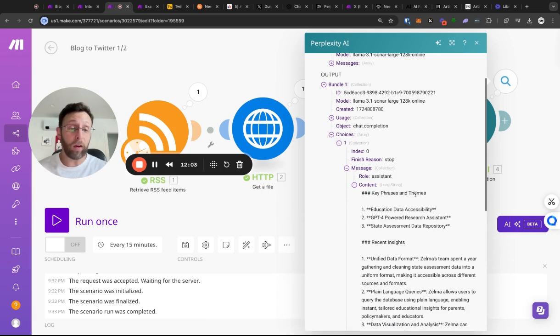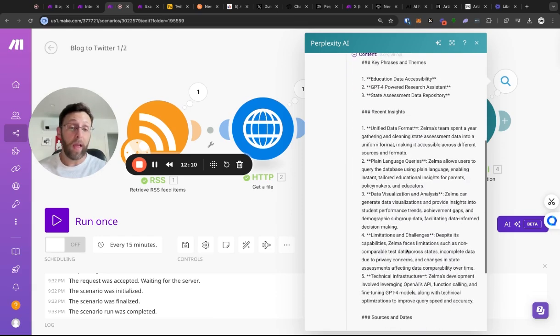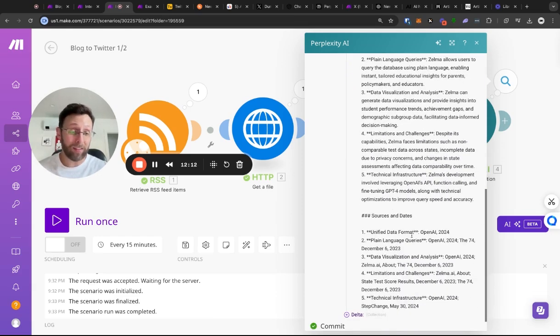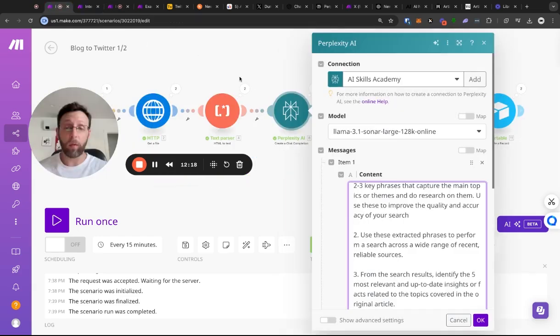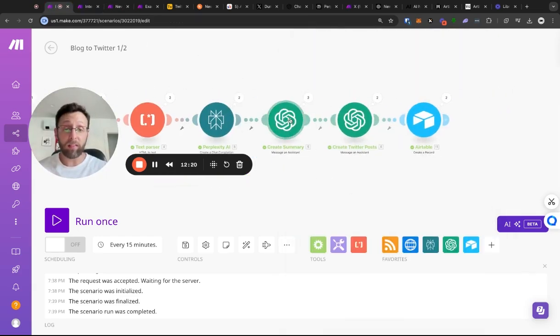Now you can see key phrases and themes. 1, education data accessibility, GPT-4 powered research, state assessment data repository, and then it gives us some more insights and cites the sources for us so that we know it's all legitimate. Really pretty incredible, amazing how fast it does that. So if we come back to the original integration again, we can see the next thing we want to do is create a summary, and then we're going to create our Twitter post and get this all over into Airtable.